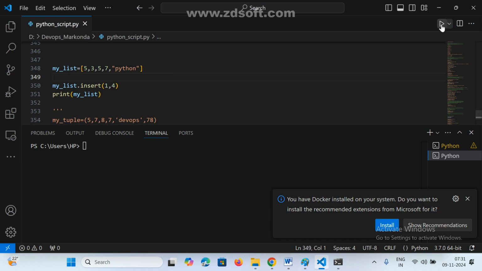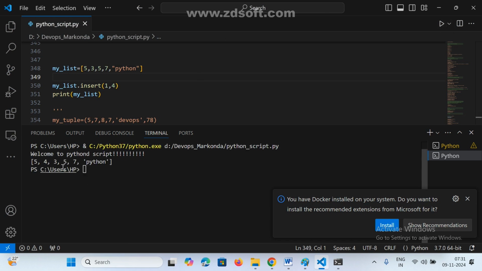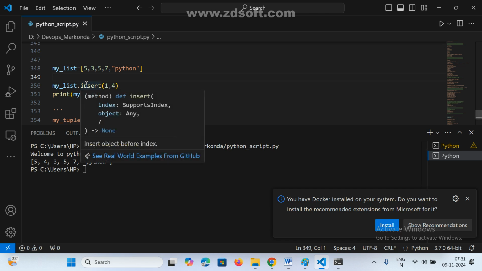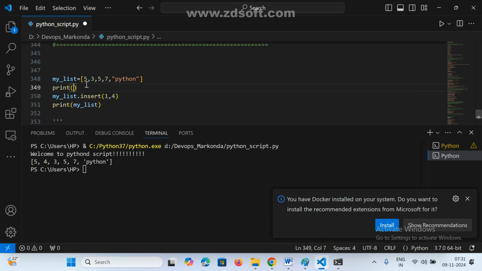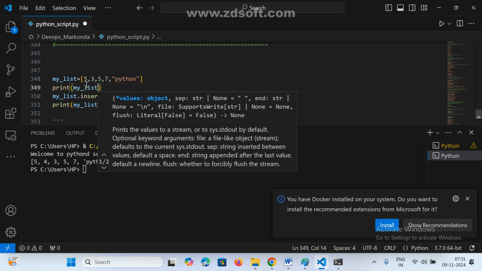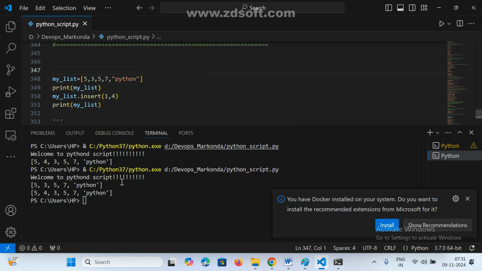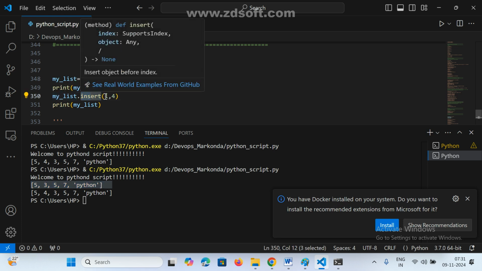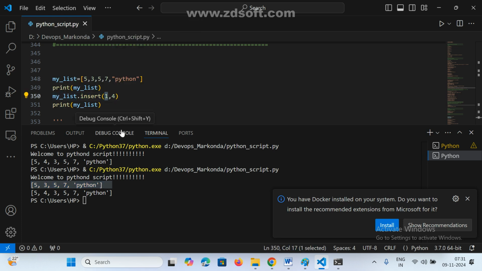Now I am running. See here. First time I am printing, right? Print of my_list. I printed something. Save. Now see here, 5, 3, 5, 7, Python. This is my original list. Now my_list dot insert. This is the index, index means one place. I want to insert 4. Let's check. See here.